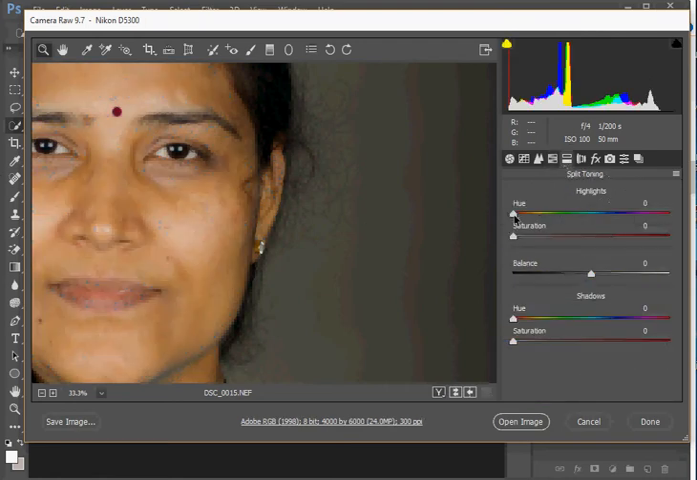And this is split toning. This is on a specific color, how much hue you want to add, saturation on a specific color. You can add that, and you can balance the shadows, shadow colors and all those things. You can do those three options.